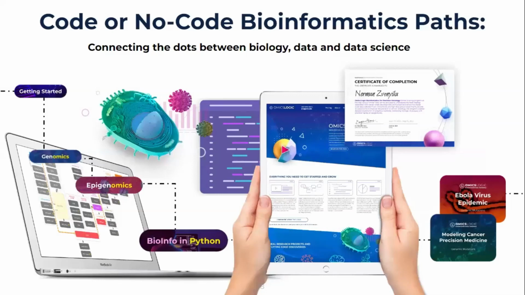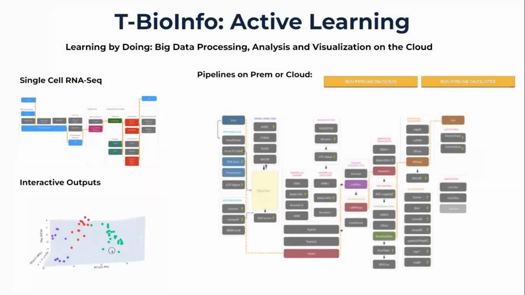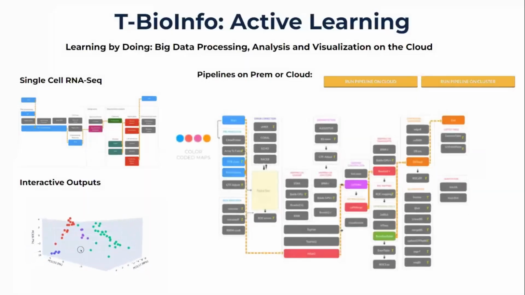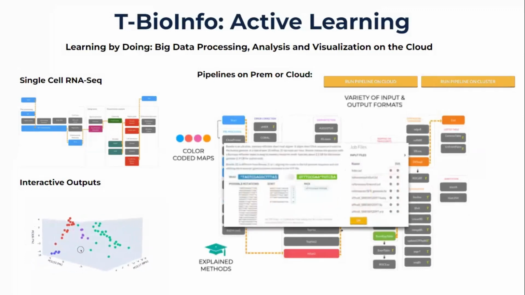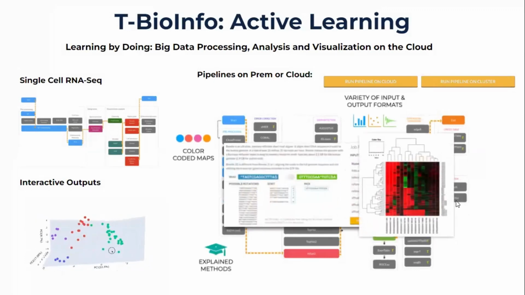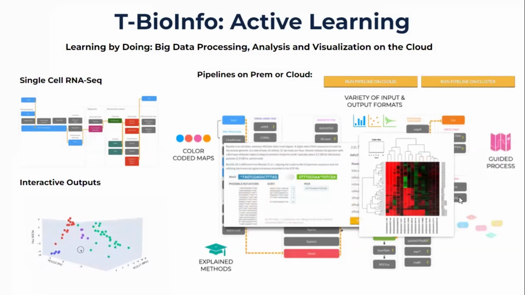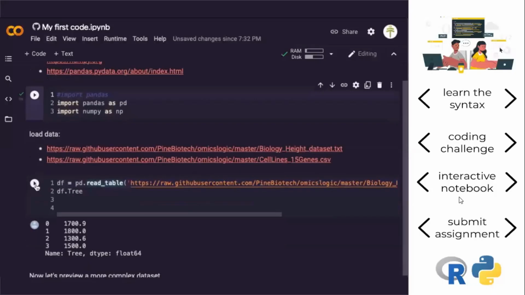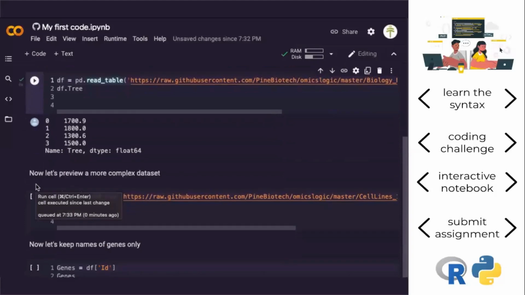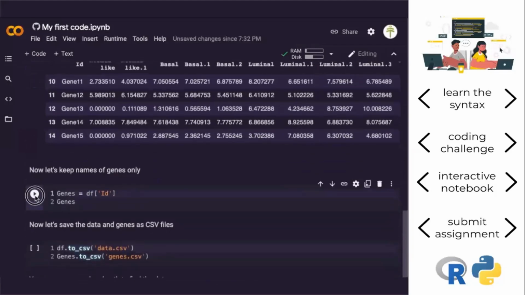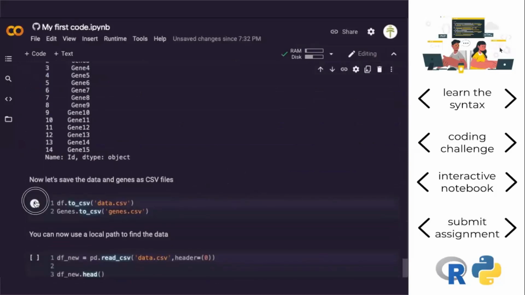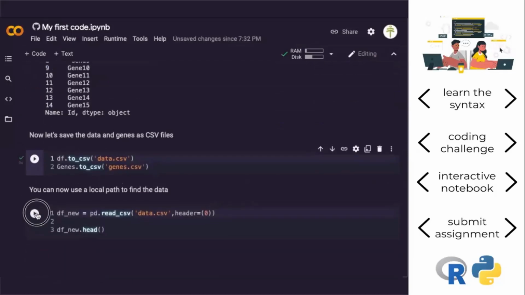For instance, you can learn bioinformatics without any coding at all. And for those interested in opting for the non-code pathway, they will be given directions to access the T-Bioinfo platform for bioinformatic processing and analysis of data. For those interested in learning to analyze data through coding, we provide the Google Colab notebooks, which will help you develop coding skills while learning popular packages in R programming and Python.